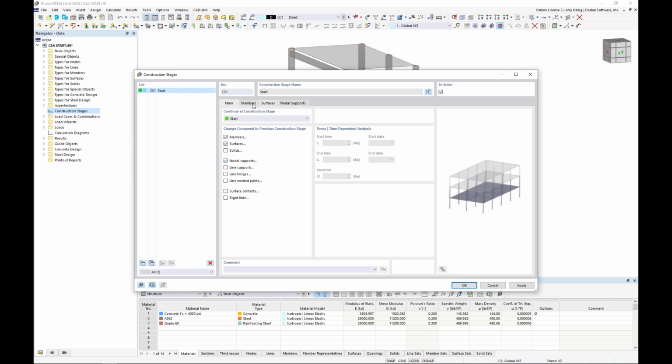And we get additional tabs up here. I did want to point out, you'll notice this option over here that's grayed out for the time-dependent analysis. This is still in development. Eventually, we will link the construction stages analysis to our additional add-on for time-dependent analysis to take into consideration topics like creep and shrinkage. But for now, this is still in development.